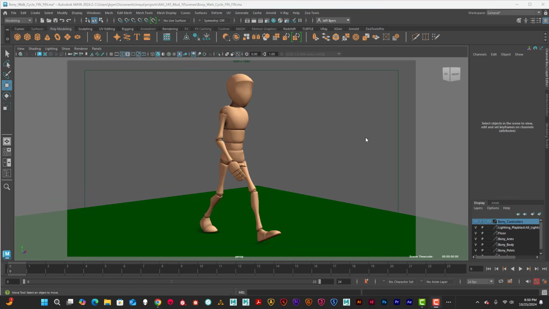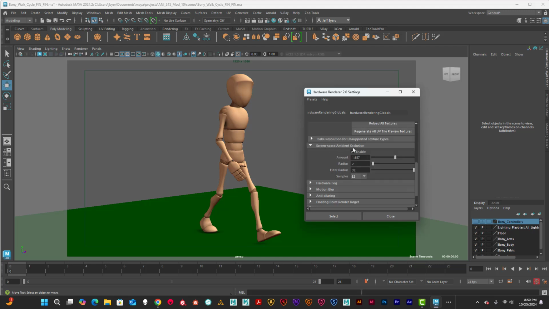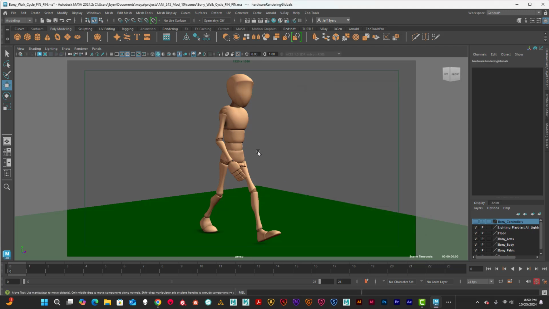Grid. I do have the fake ambient occlusion turned on, so you can do that by going to Render, Viewport 2.0, and I've got the screen space ambient occlusion enabled, and you can copy the numbers I have here. Let's pause the video, and it should give you something that looks similar to this.